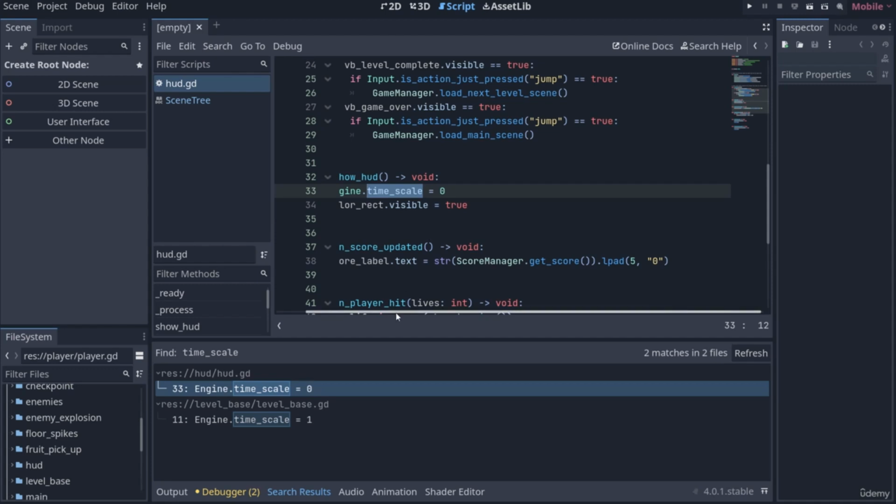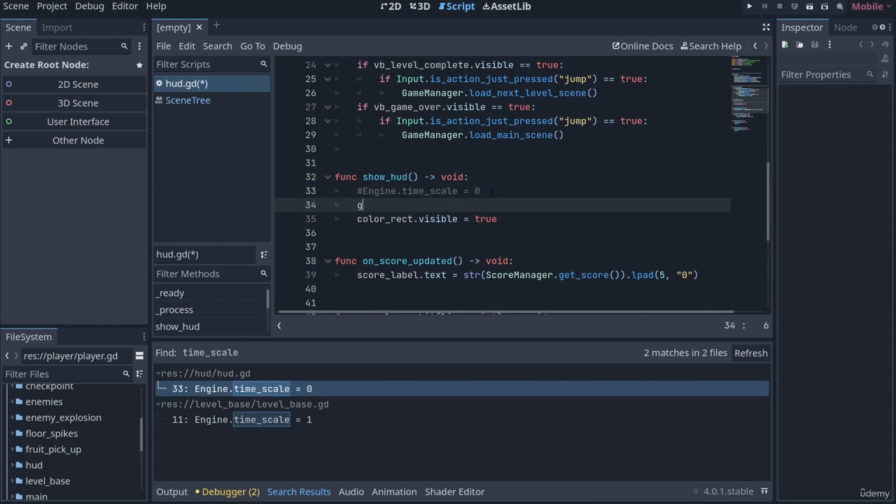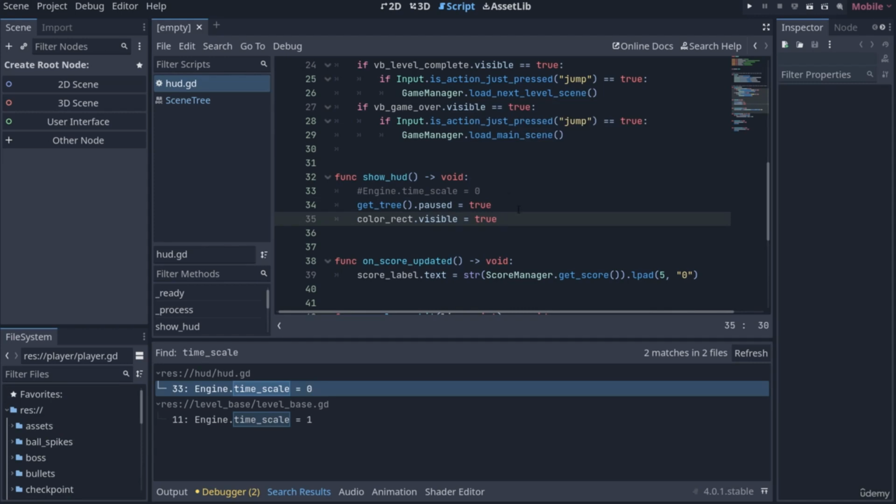the timescale to 0. What we're going to do is comment that line. Then we're going to type get tree.paused is equal to true. Now what will happen is when the HUD is shown, we'll have almost exactly the same effect as we did before, except the whole tree is now paused. That means no process is called, no input is being processed or anything like that. The whole thing is stationary.